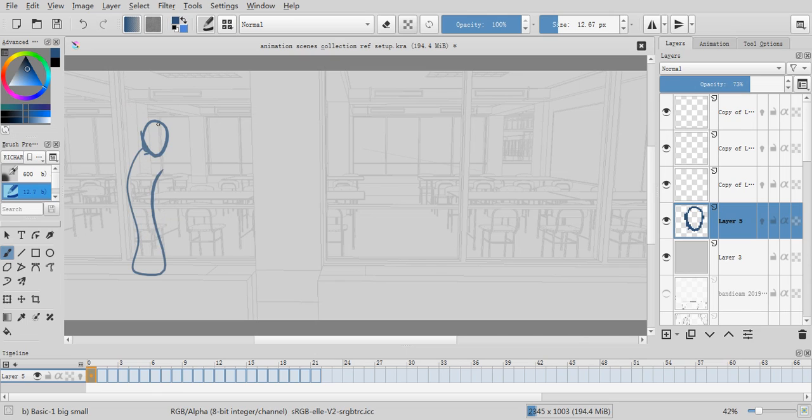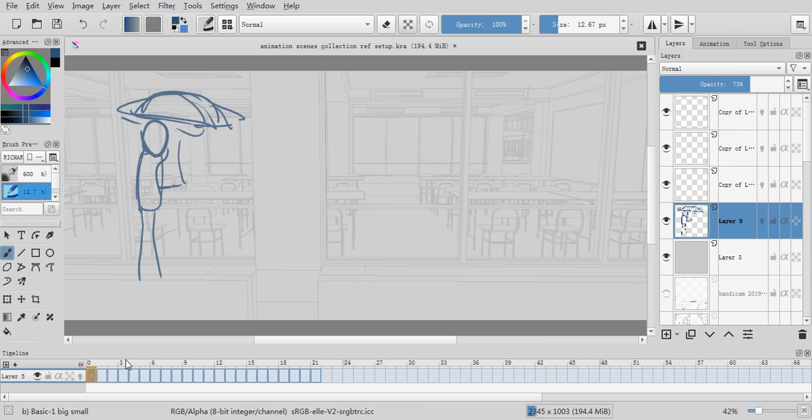Do I do a line like that? I don't know. Or do I do a... that looks weird. Or do I do a line like this? I think it's going to be like this. This character's holding an umbrella, right? Let's just have that. We're going to have to add that in then, aren't we?